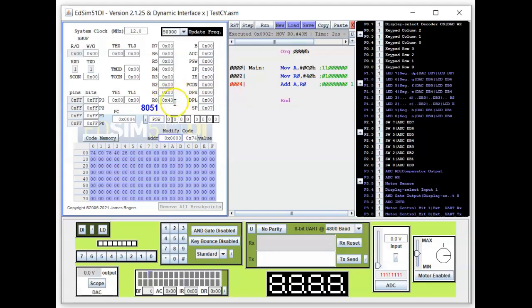Now the next instruction will add the contents of R0 to the contents of the accumulator, and the accumulator will store the result of the addition, and we should see the result. Everything is 0 with a carry 1. So let's step it. Yes, the result is 00 hexa, and the CY flag, the carry flag, is set.